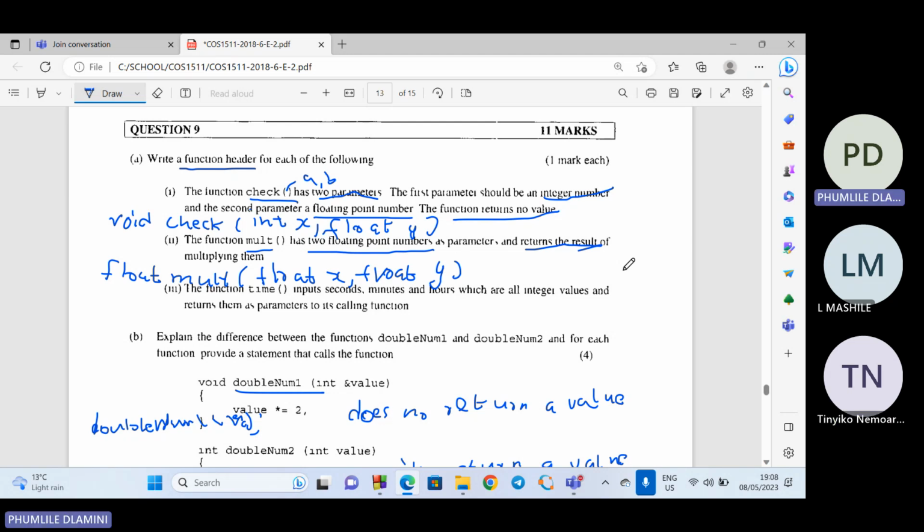This is a function header. You write only that. The function call: we have a function, the function time, we have a time. It inputs what? It inputs seconds, minutes, hours, which are all integer values. Inputs means that it's inserting something. It returns them as an int. Everything that is going to return there is going to return them as an int. You just say int.